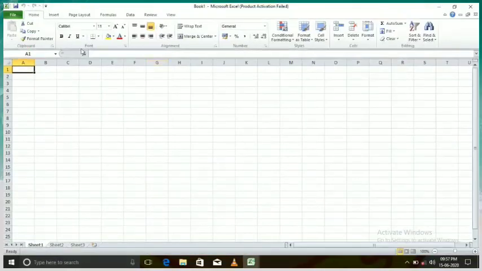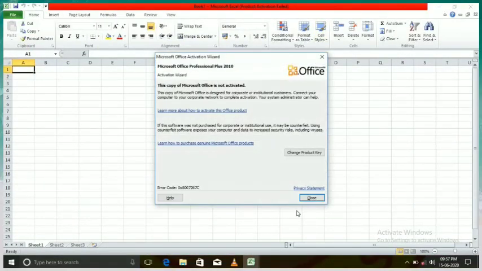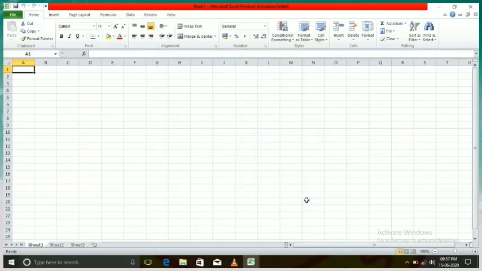This is the working layout of MS Excel page. Now in your book, the first topic we will learn about is workbook. This is our workbook. A workbook contains worksheets. Here you can see Sheet 1, Sheet 2, Sheet 3. These are the worksheets where we have to work.